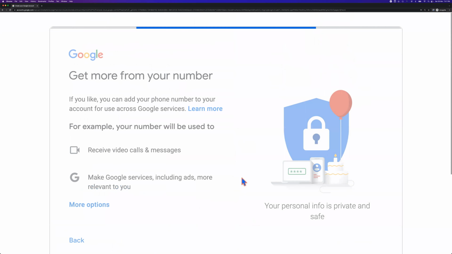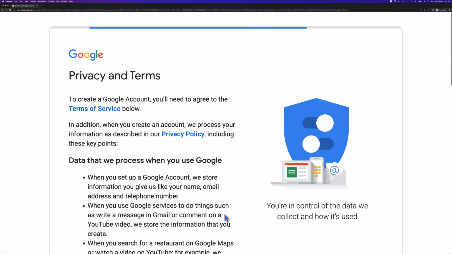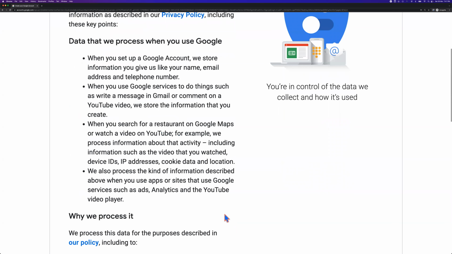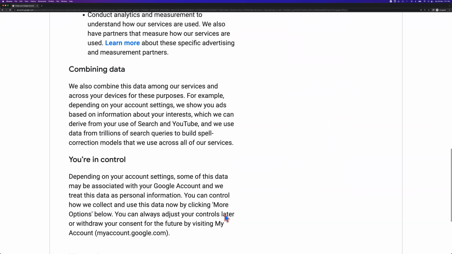Okay, so I think that's all I need. Click yes. Privacy details. Pretty sure you need to agree, otherwise you won't be able to move on.